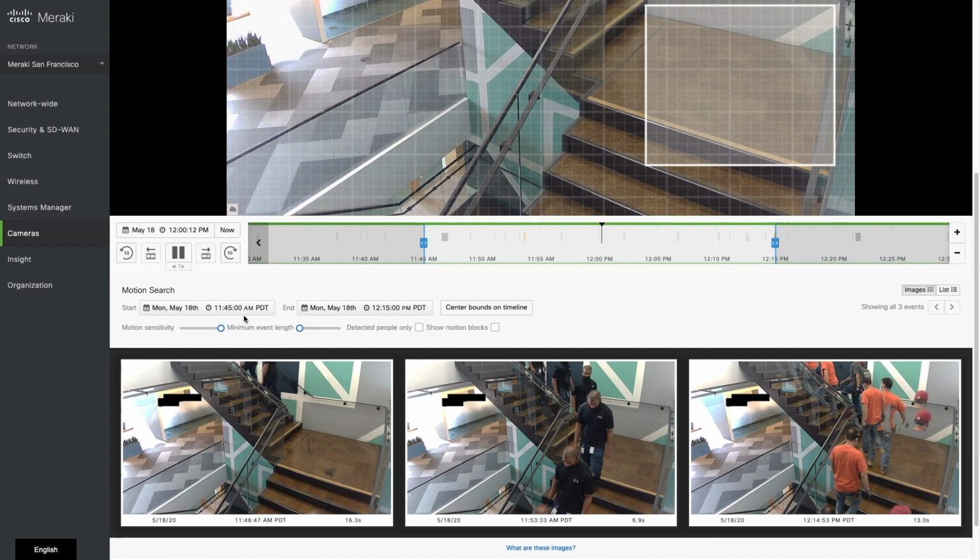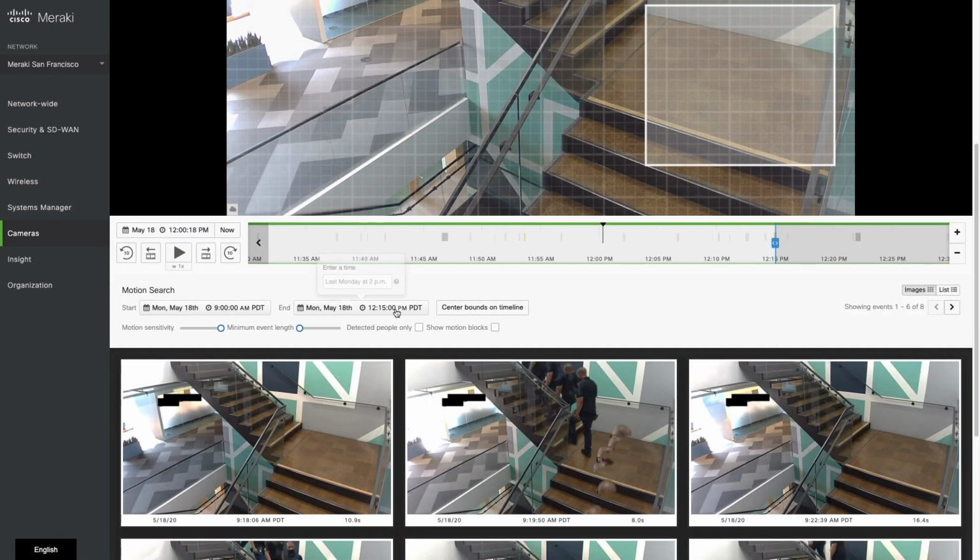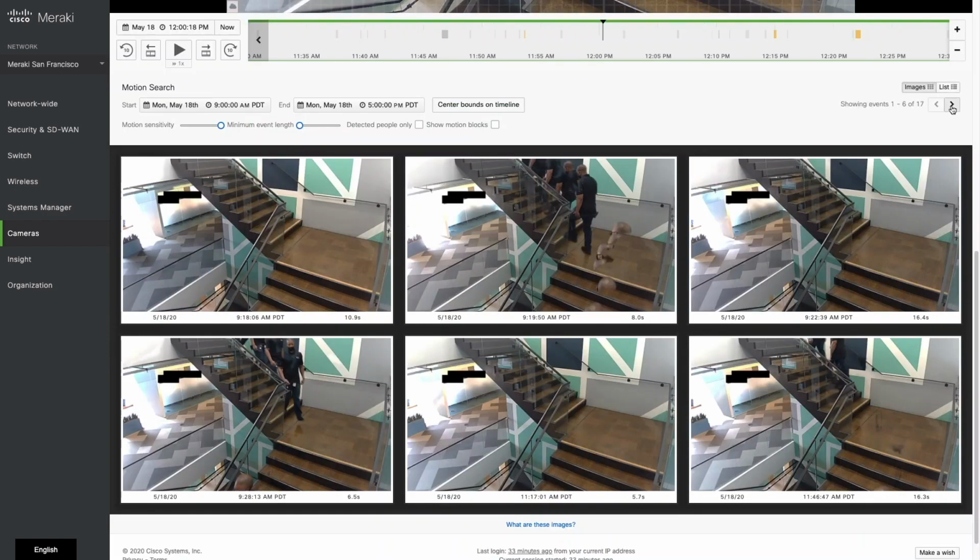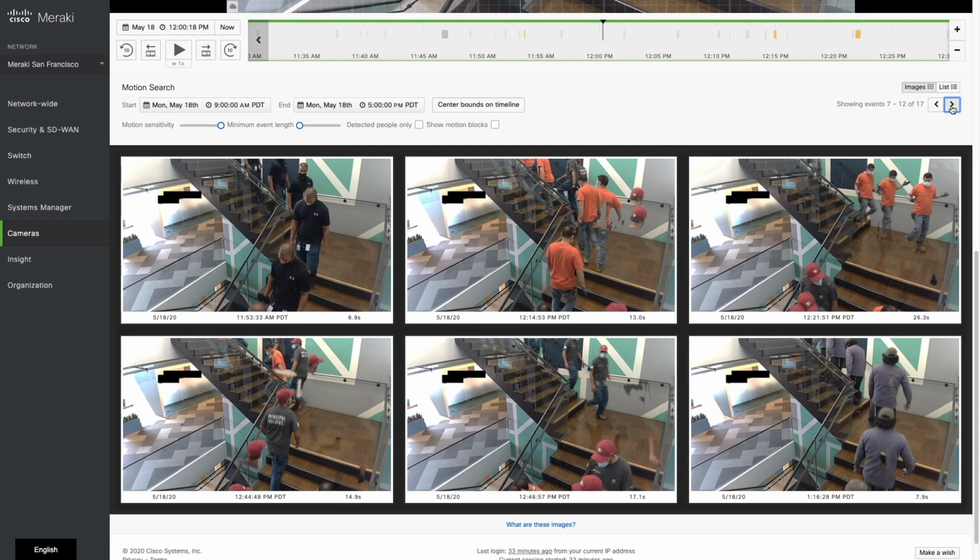But I can also go ahead and expand this out to look through a longer period of time. So I can type in 9 a.m. and 5 p.m. And now I can see that I've got 17 different images. I can use the arrows here to scroll through and look at all of my results.